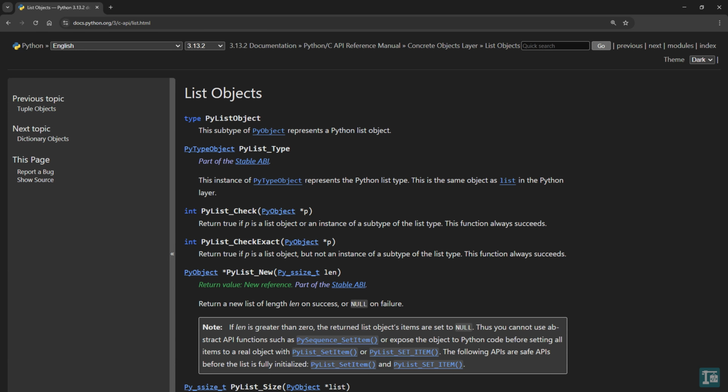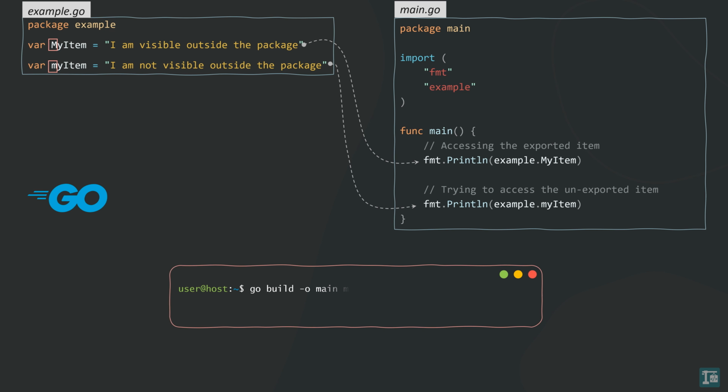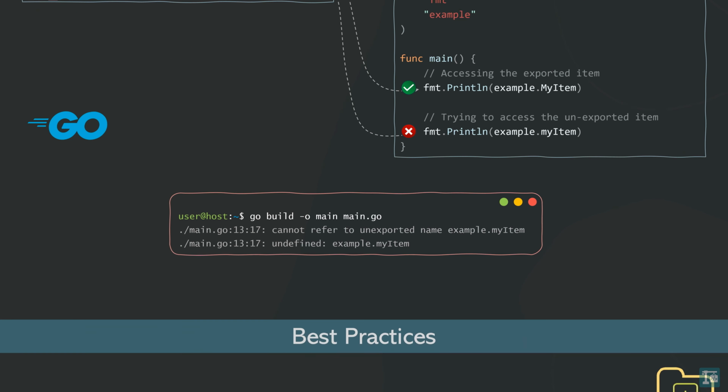For instance, PyList check exact is a blend of Pascal and snake case, helping group related functions together in C, which lacks built-in namespaces. Some programming languages, like Go, enforce naming convention at the language level. In Go, capitalization alone determines whether a variable is public or private. In example.go, the first myItem variable is exported, while the second myItem is not. This simple rule makes it crystal clear which items belong to the public API.